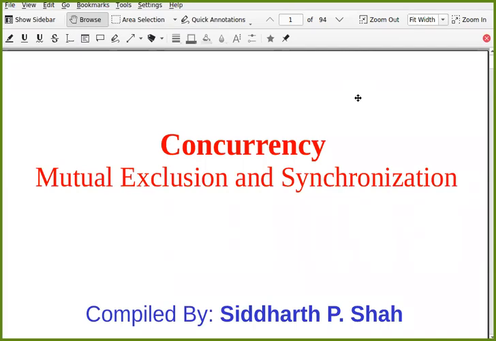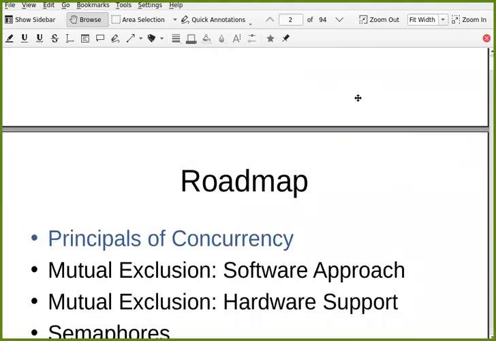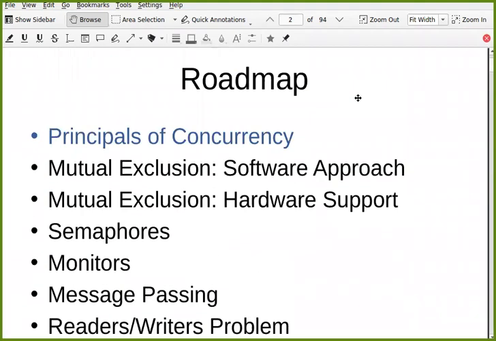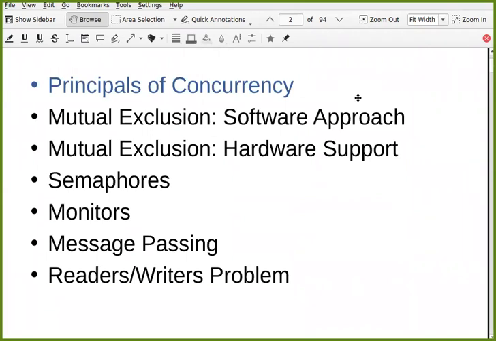So let us start with what is concurrency. There is a typo in this slide which is going to be repeated again and again. It is principles, not principals, right? So there is some typo. So please bear with that, as this is a PDF and I cannot change it. So you need to bear with that.